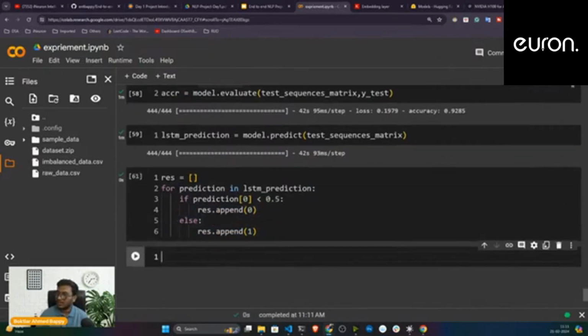Now what I will do, I'll do the confusion metric calculation. Again, you know inside sklearn we have confusion metric. Let me show you. Confusion metric, where it is, just a minute.